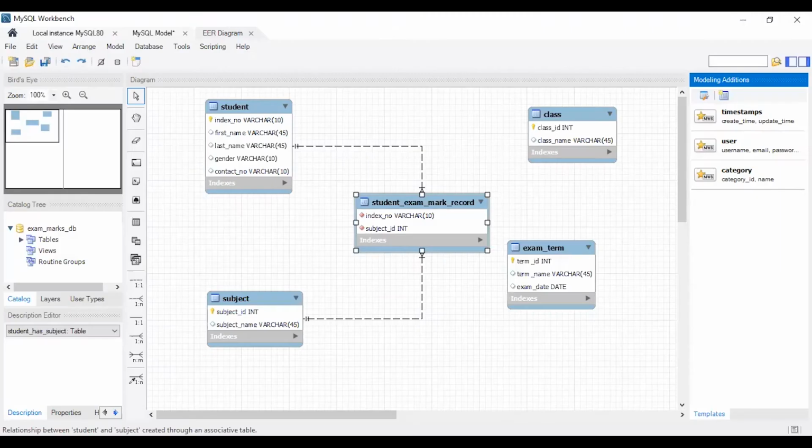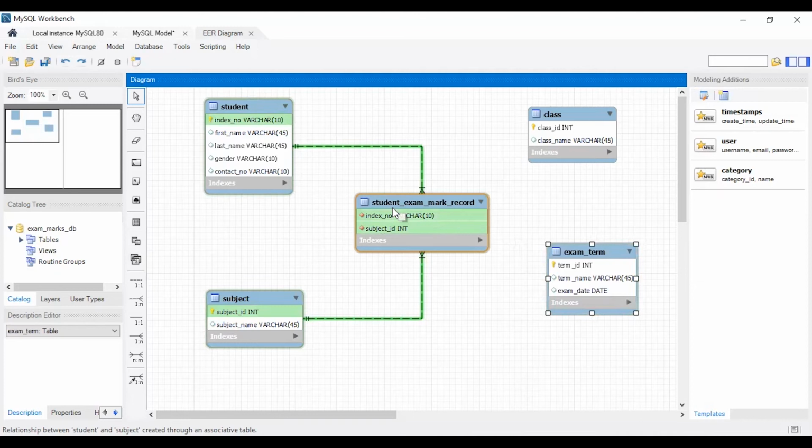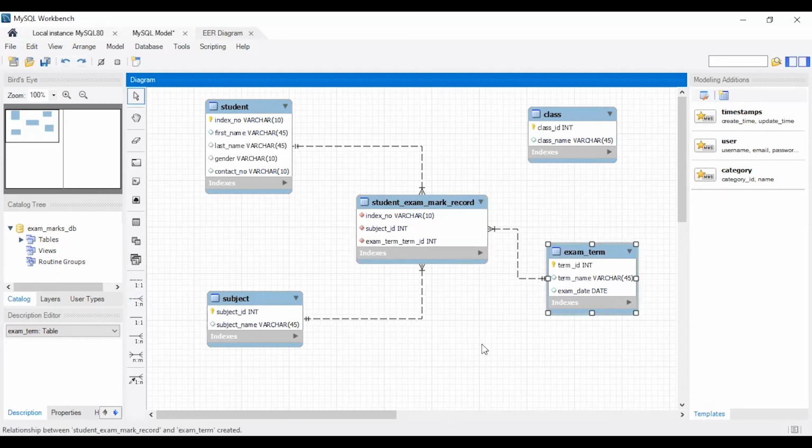So let's make this relationship. When we make this, one exam term can have many subjects and students, and one student can have only one term, or one subject can only have one term in one record. So when we give this relationship, we will be having a many-to-many relationship which is non-identifying. So the relationship is like this.